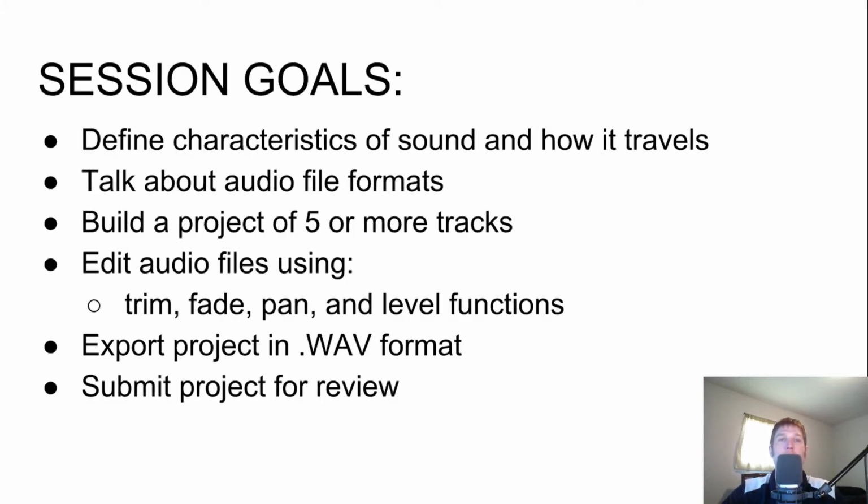Our goals for this session will be to define characteristics of sound and how it travels, talk about audio file formats, build a project of 5 or more tracks, edit audio files using trim, fade, pan, and audio level, export the project in a .wav format, and then finally submit the project for review.